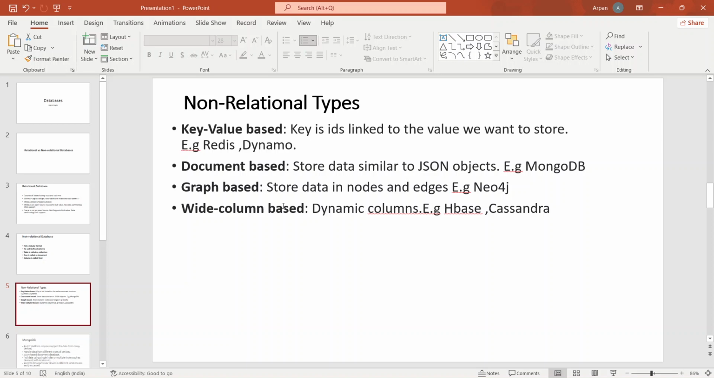When you talk of key value based, the key is some ID linked to the value we want to store. The value is the information which we need for a corresponding ID. For this, the databases are like Redis or Dynamo. There are others also. Redis is also used when you want to cache the data to make the communication faster in the network, in the data flow.